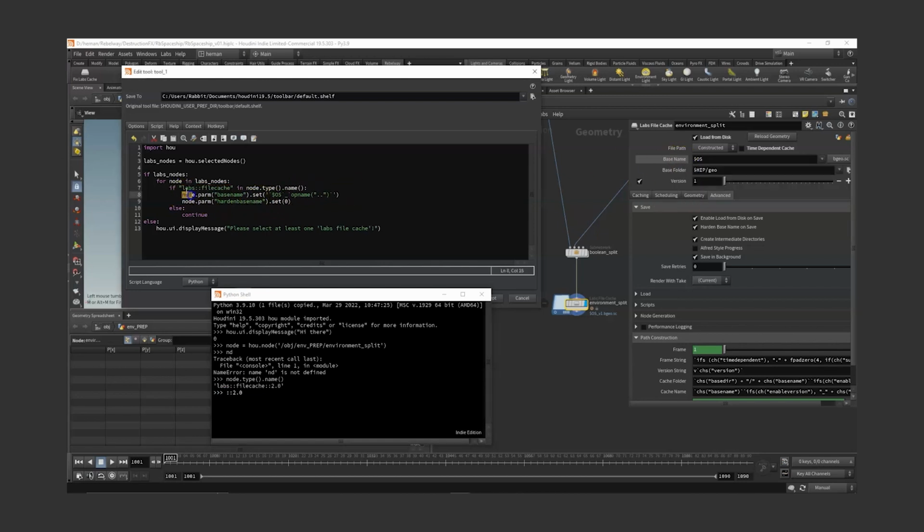So in here I'm accessing the current node, which is the current node of the for loop. You can see here that we are doing that for node in labs node.